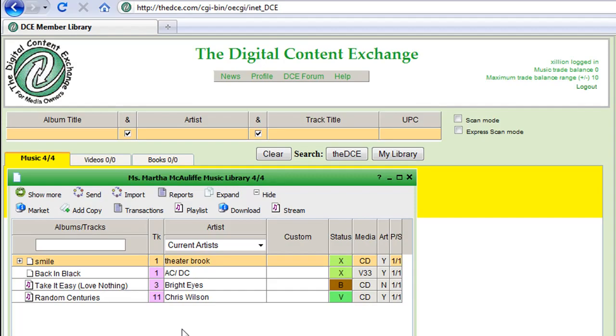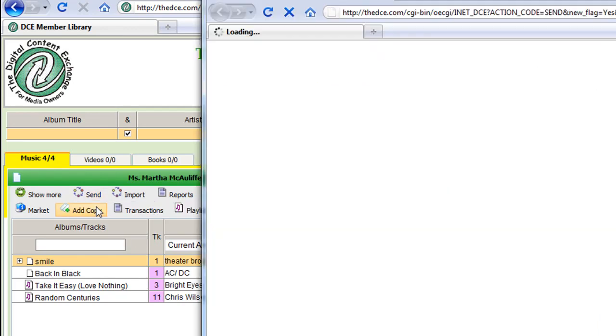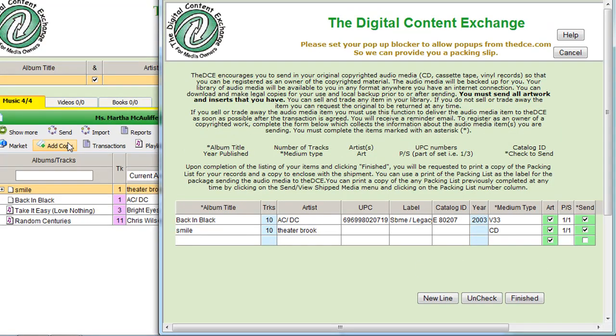In order to verify your albums so that you may play them, you need to send in the album. First, create a packing list. That will let the receiving clerk of the DCE know what's contained in your shipment. To make a packing list, press the Send button, then press Ship in the drop-down menu. A packing list will appear as a new window.